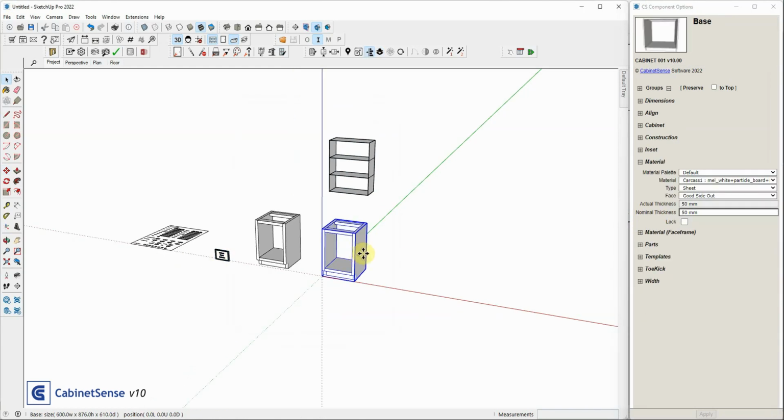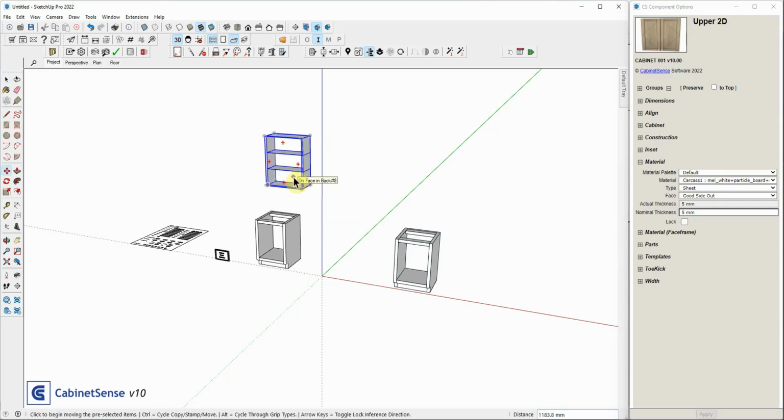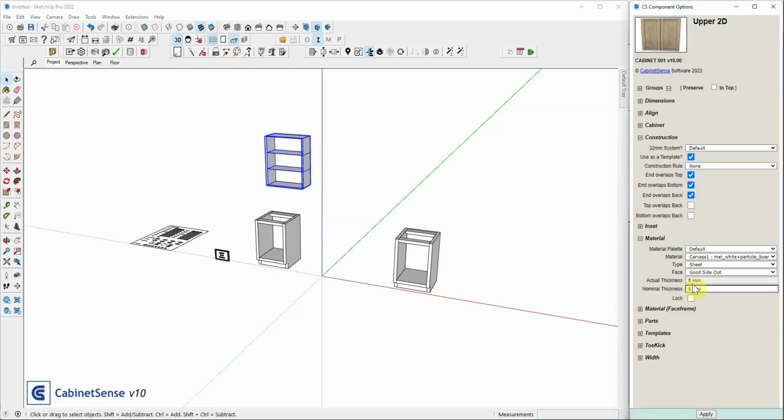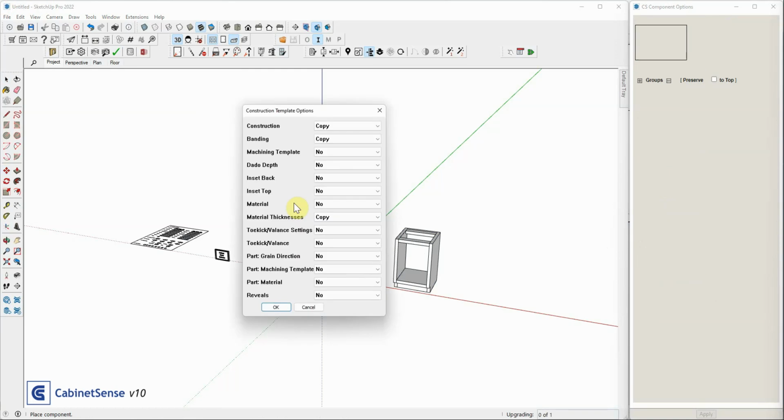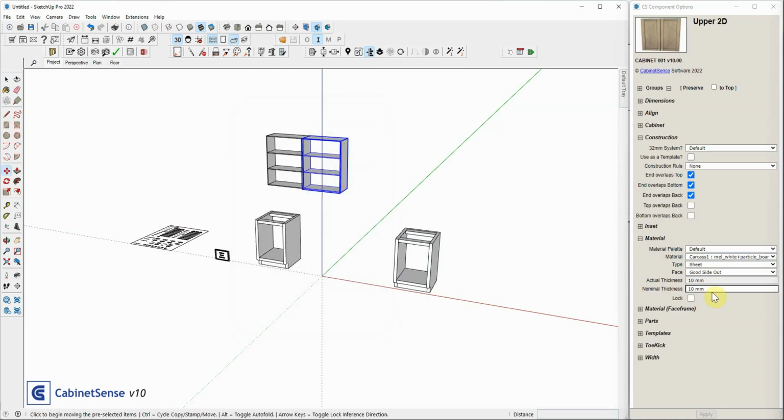If I had, go over here, let's move this one over to the left. If I set this obviously to a template cabinet as well, I could then say I want it to be, let's say 10 millimeters. Now if I bring in another upper cabinet, it's going to make it 10 millimeters.